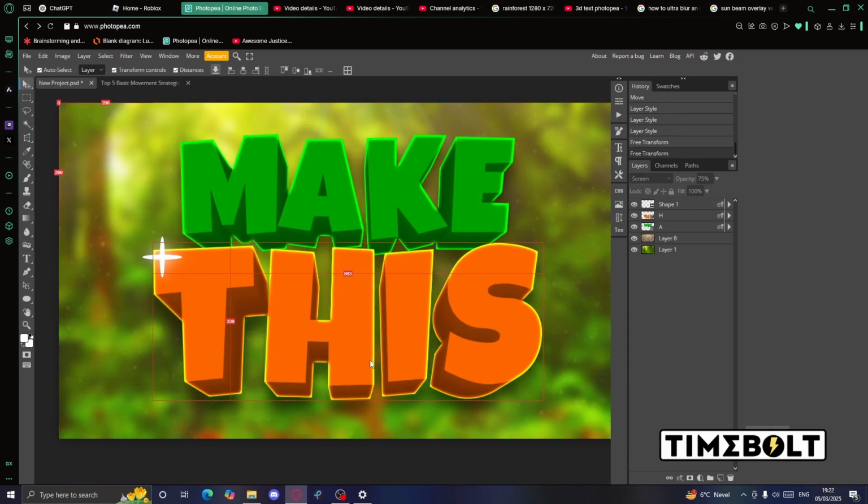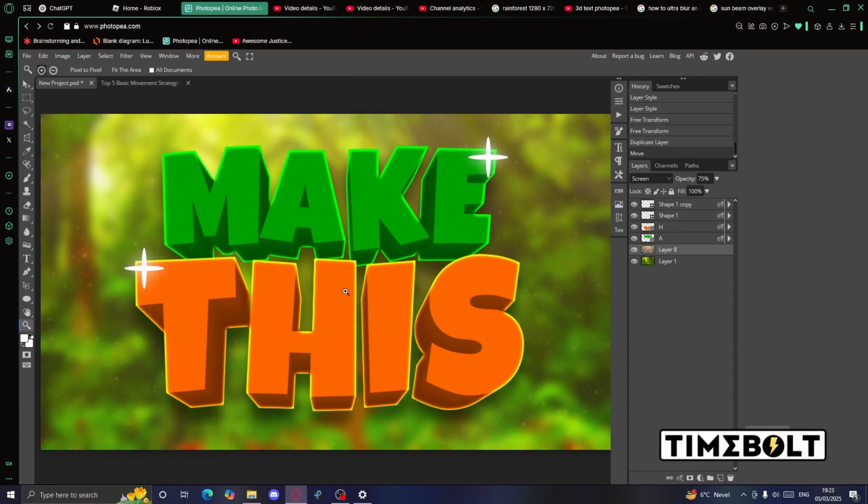So then usually if your text is like this, like with one text at the top and one text at the bottom, I like to position the spark at the top left for the bottom, and then the top right for the top one. That's just what I like to do. But you can do whatever the heck you want. All right, it's your thumbnail.